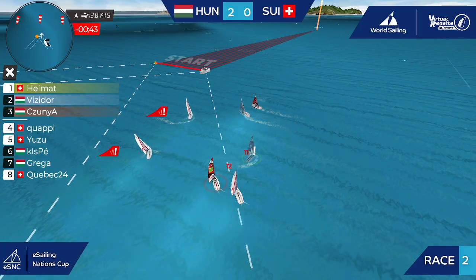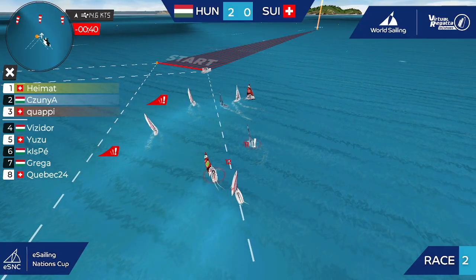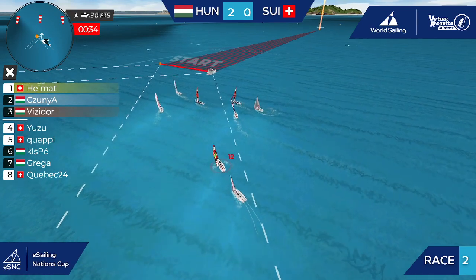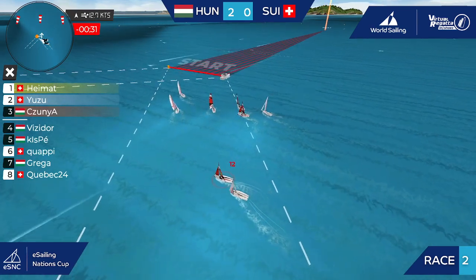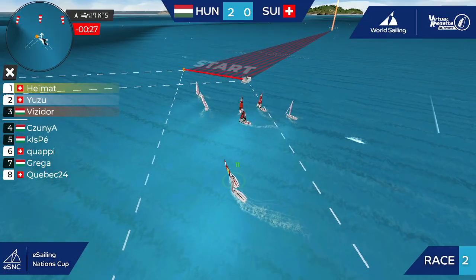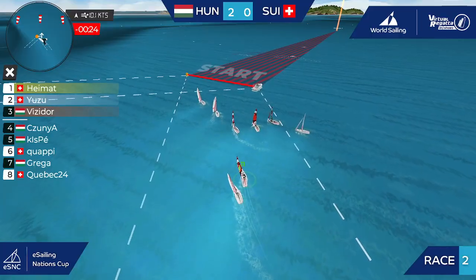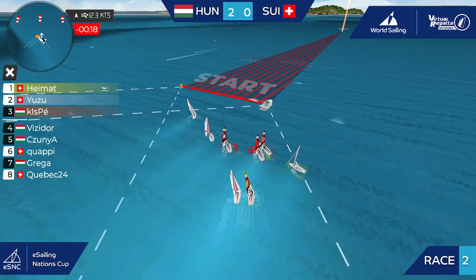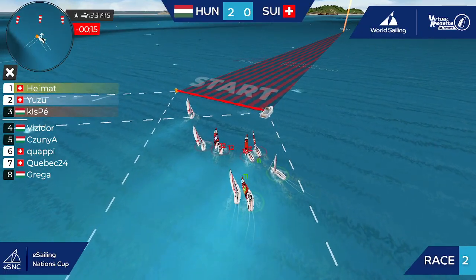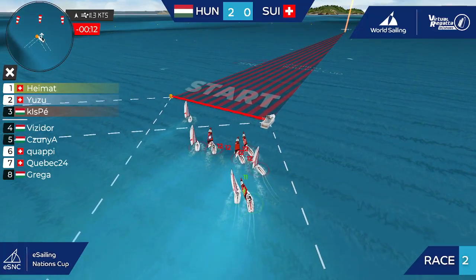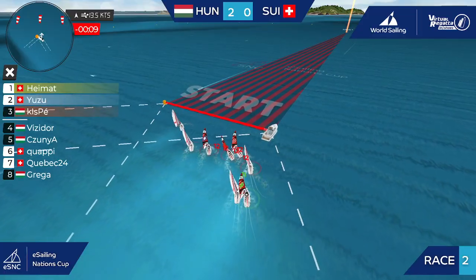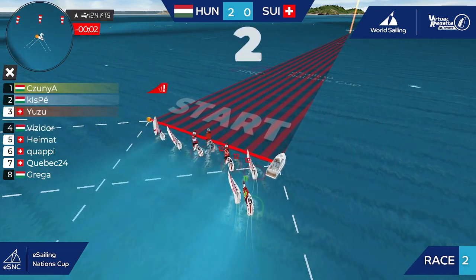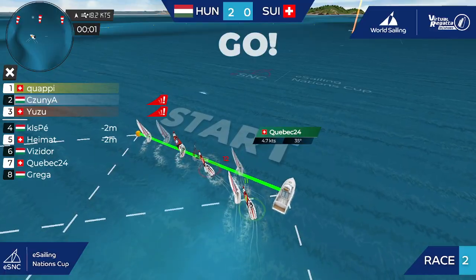45 seconds to the start. Players are getting ready. 25 seconds, and it seems the control of the right-hand side is with the Hungarians, but there are two Swiss that are definitely going to create some trouble over there. Let's see when they start. 10 seconds to the start. The most right-hand side will be a Swiss sailor. 3, 2, 1. Oh, Kcunia started out. Yuzu started out.